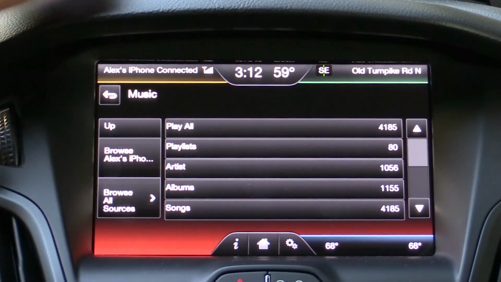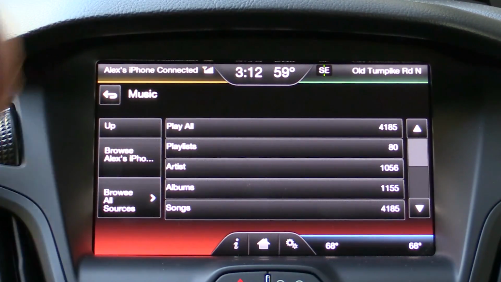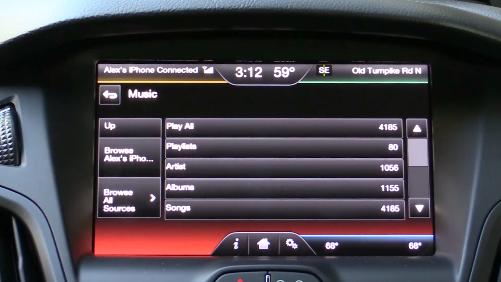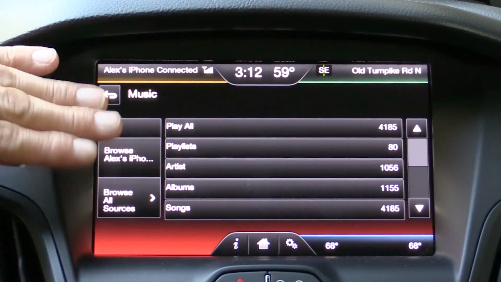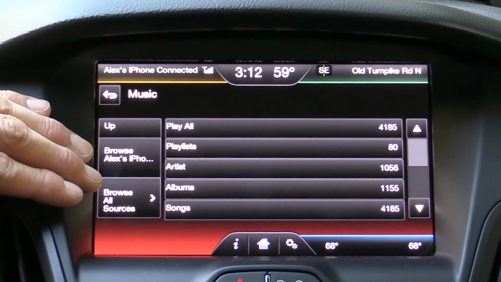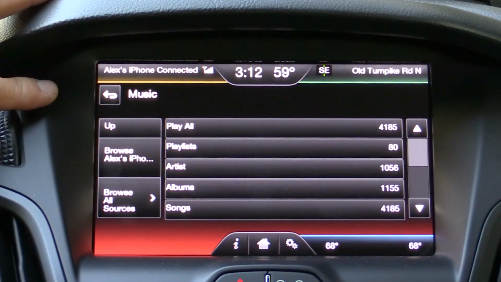You have full access to playlists, artists, albums, genres, etc. And you do have also a full library of natural voice commands via the voice command system. You can tell the system, play artist Madonna, play artist Toby Keith, etc., and the system will find your songs that match that description and start playing them. The system does work very well for those voice commands.